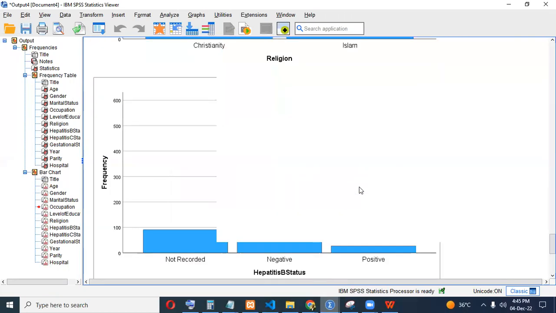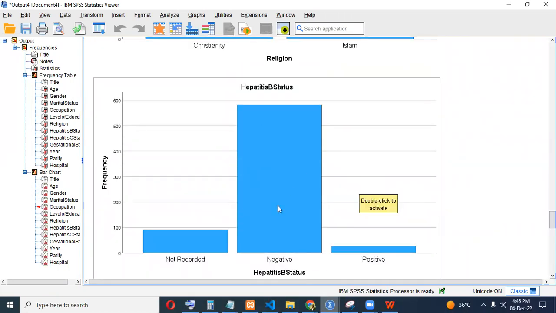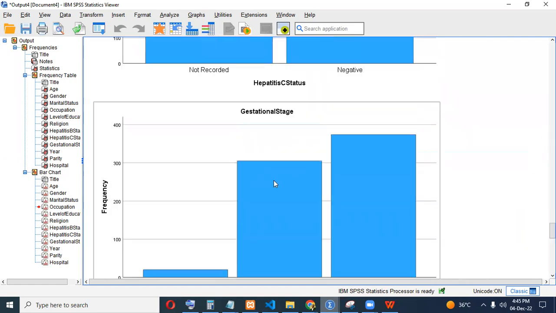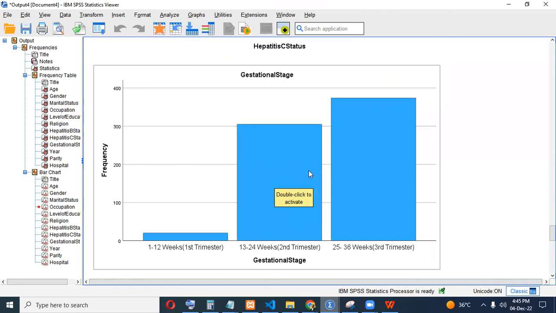Religion, hepatitis B, you see a lot of them had negative. And the study was about prevalence of hepatitis B in pregnant women across, I think, 4 areas within the federal capital of Nigeria. So you see most of them returned negative. So I think that's all for here. You see the gestational period.